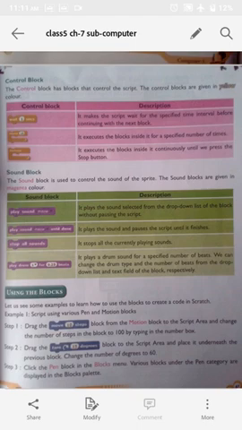Example 1. Script using various pen and motion blocks. Step 1. Drag the move block from the motion blocks to the script area and change the number of steps in the block to 100 by typing in the number box. Step 2. Drag the turn 15 degrees block to the script area and place it underneath the previous block. Change the number of degrees to 60.